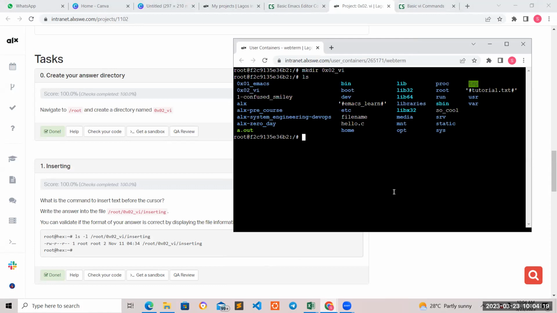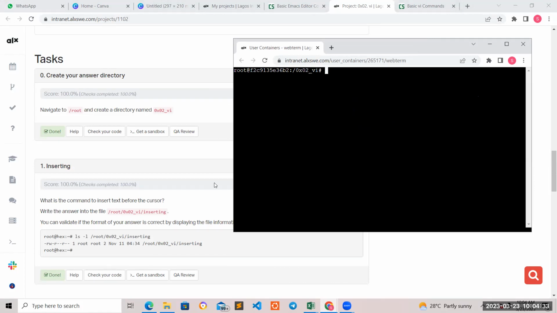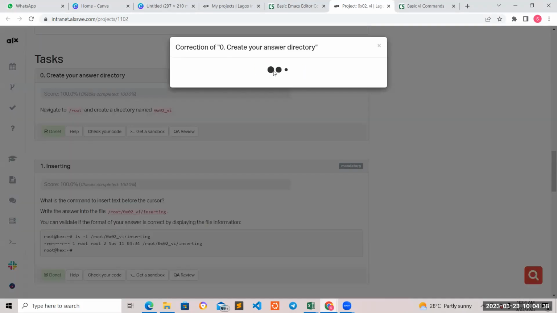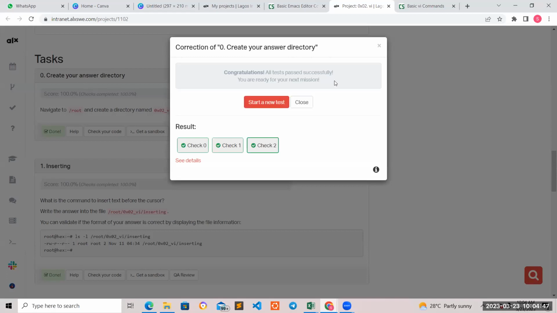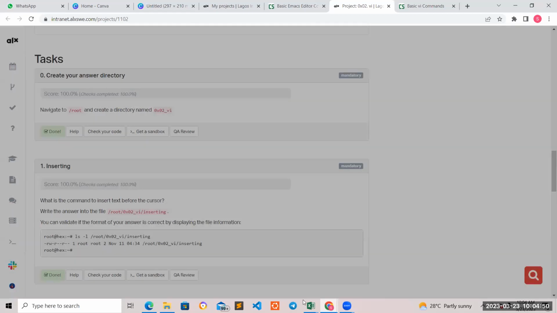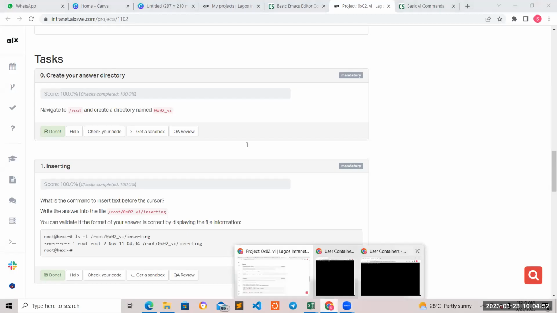So let's cd into the folder already, because for our question two, we need to cd into this folder. So 0x02 underscore vi. So now we're in the vi folder. Let me clear this. All right, so let's check our code for question zero. Check our code, and we should be good to go. So that is it. Congratulations. So let's go to the next.